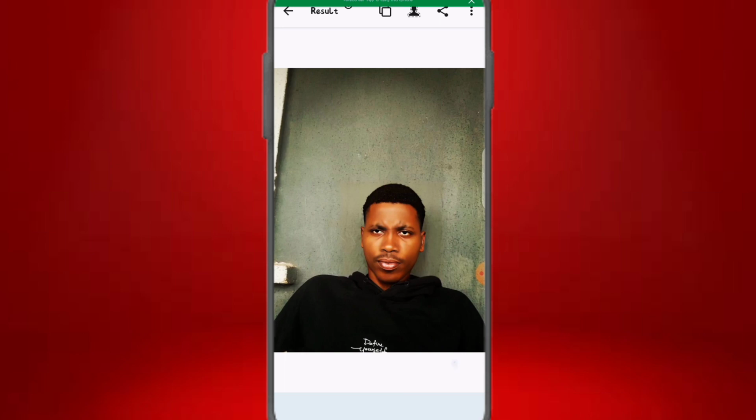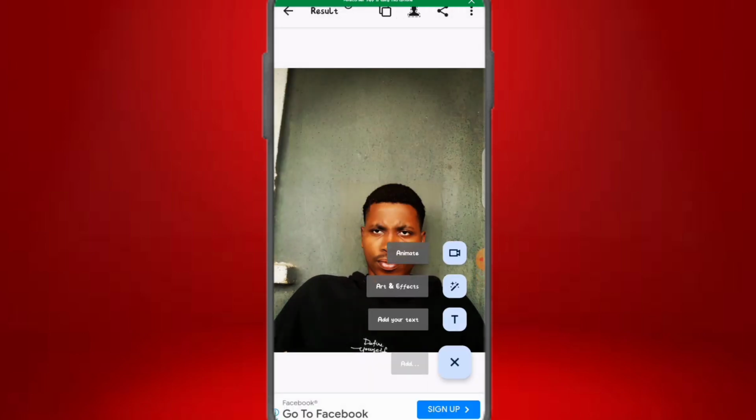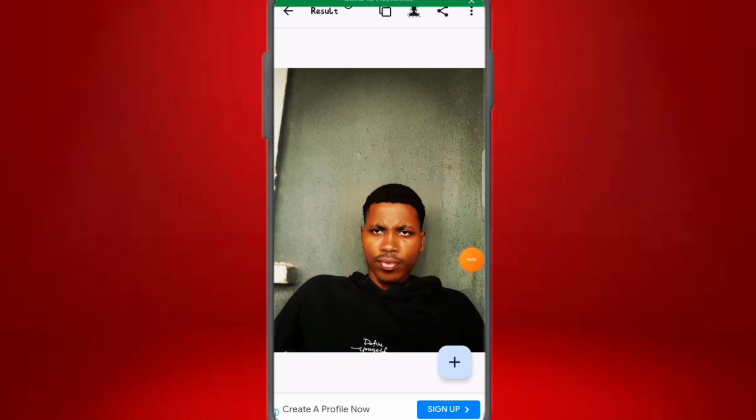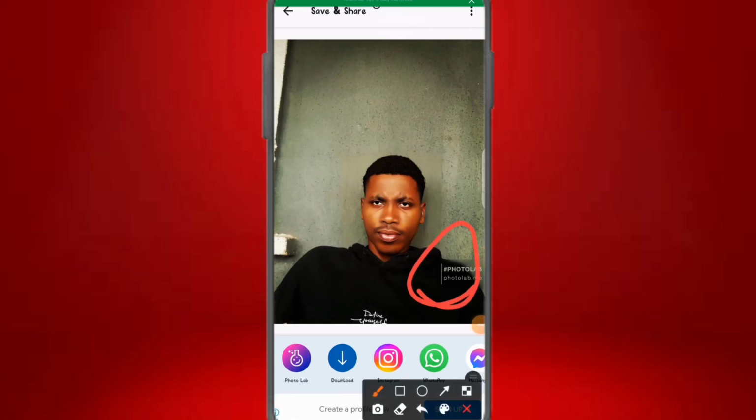I believe our photo is done. All right, you can see this is our photo right now. We can also animate this if you want to animate. We can add text, and we can add art and effects. To save it is very simple. Just click on this very icon right now, this share icon. Click on it, and it's going to ask you to save it. Just download, and you can remove this watermark using a simple AI tool.